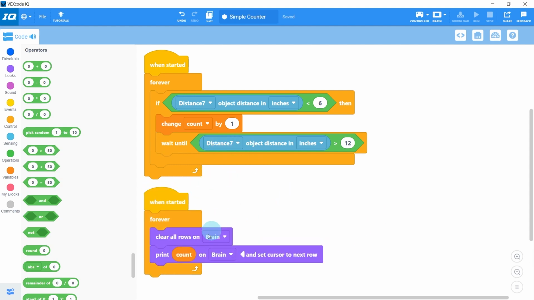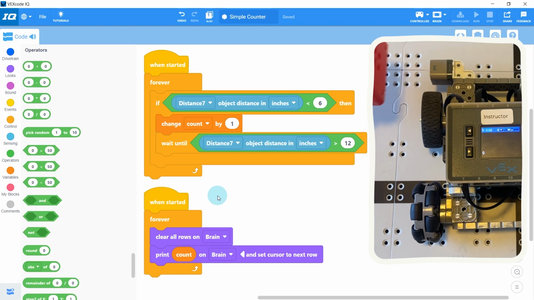And we can do this because printing our count on the screen is completely independent from our distance sensing over here. Nothing about printing the count on the screen is going to mess up anything we're doing over here when we're sensing distance and changing the count. So if we run this now, it shows the count on the screen increasing as soon as the object comes into view rather than when it's leaving.